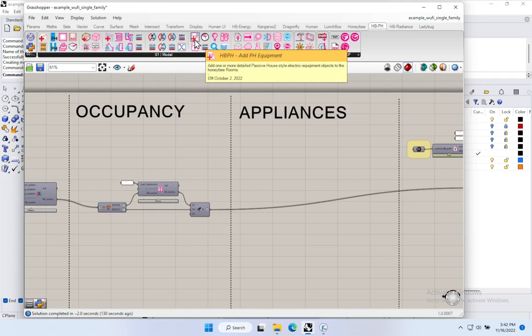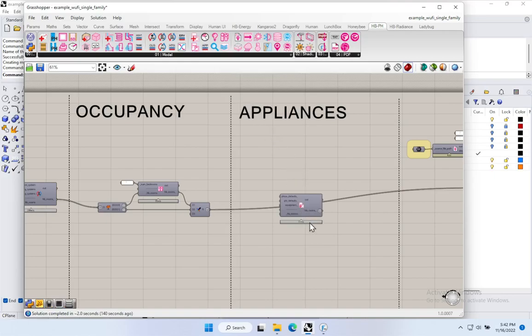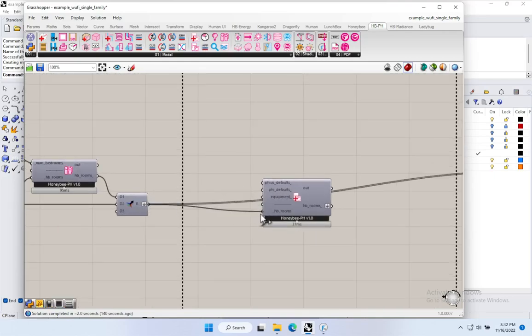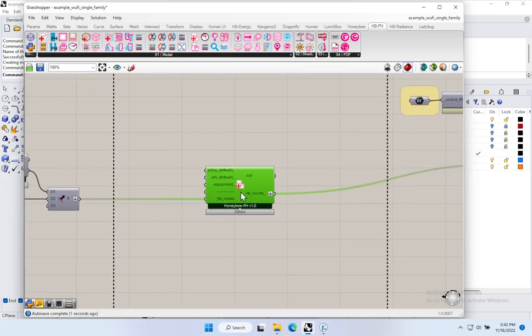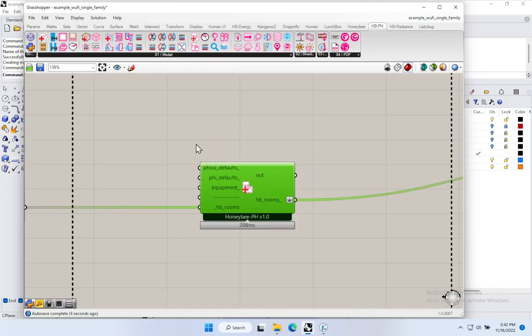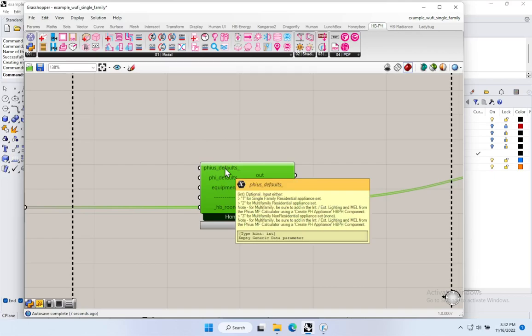In many cases, especially early in the design phase, it's going to be much easier to just use some default values. So to do that, we can use this add passive equipment, which is going to take in our Honeybee rooms, and it's going to kick out our Honeybee rooms, making some modifications to the rooms along the way. And notice here that we've got a couple of different default values that you can use. And in particular for PHIUS projects, there's actually 3 different configurations of defaults that you might want. You might want to be applying single family defaults. You might want to be applying multifamily residential defaults, or you might want to be applying multifamily non-residential, or essentially no appliances, where you'd want to custom build your appliance set.